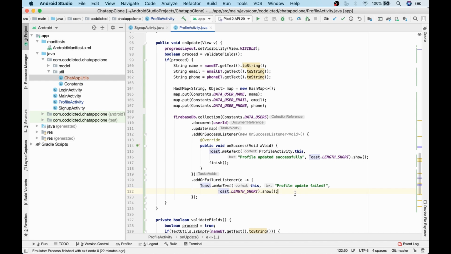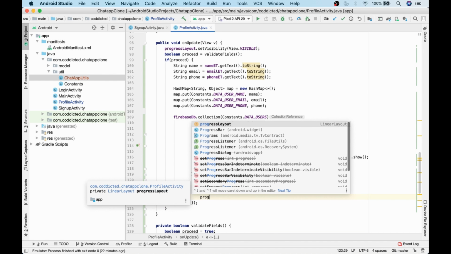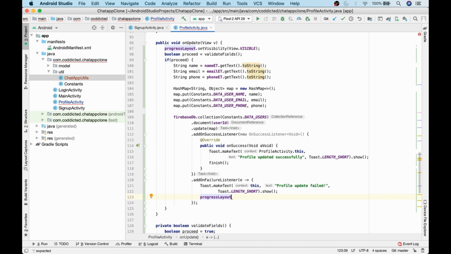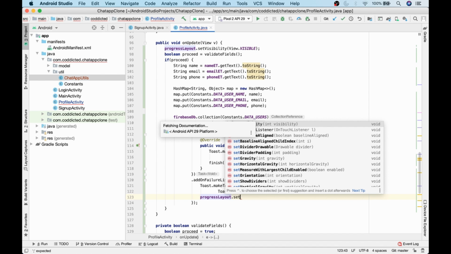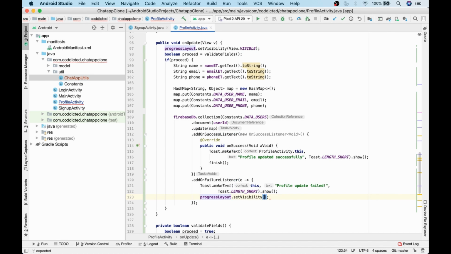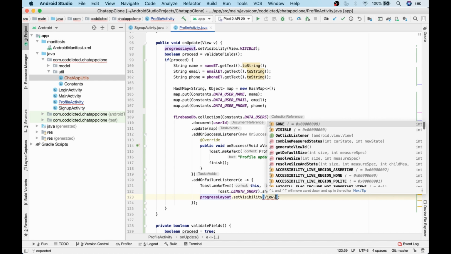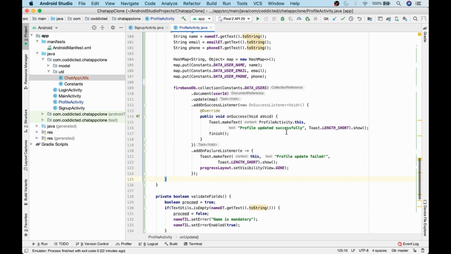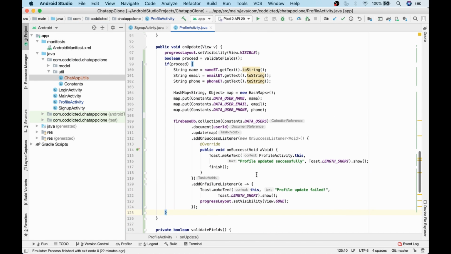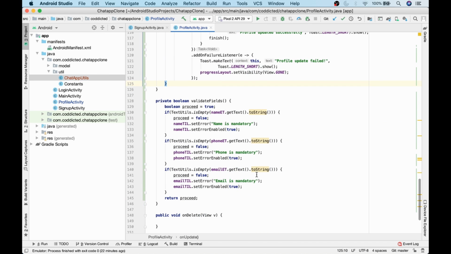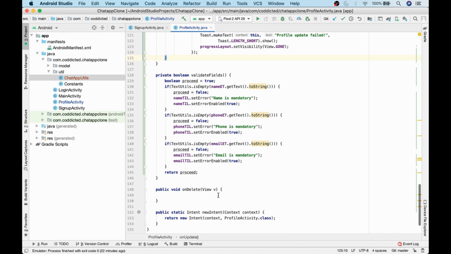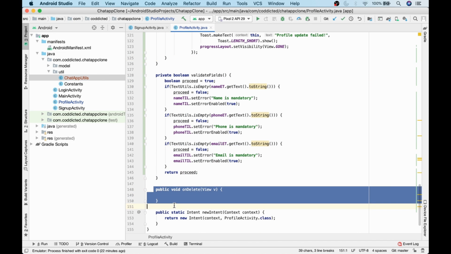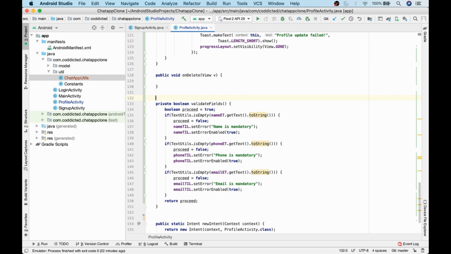Let's get it to a new line, and in this case we come back to the profile screen and set profile progress layout visibility to view.gone. Right, so our update button should be functional now. Let's implement the final method for on delete button.